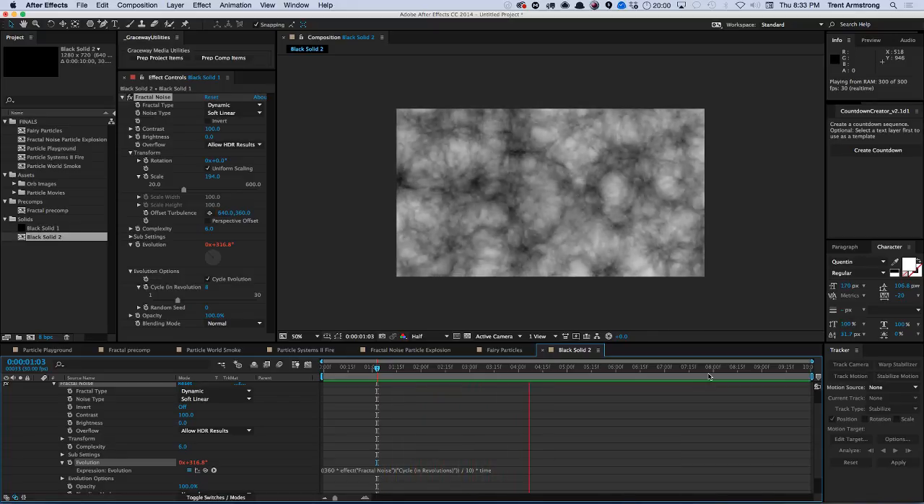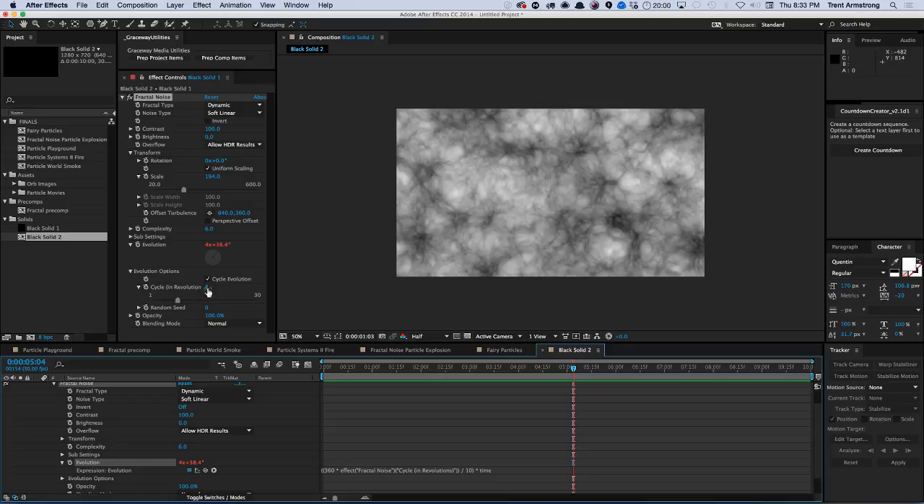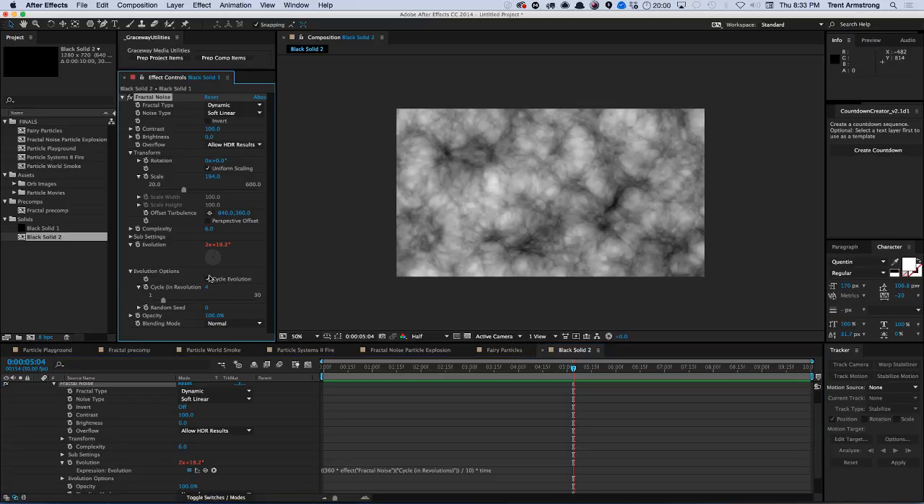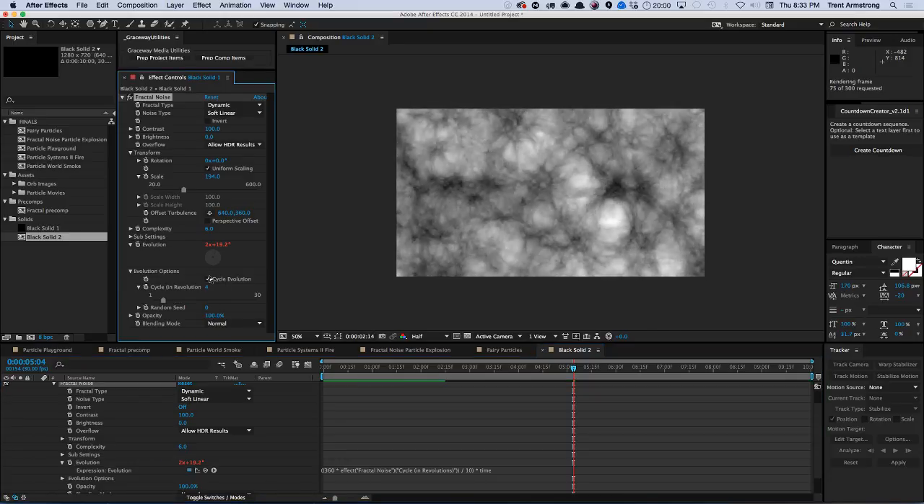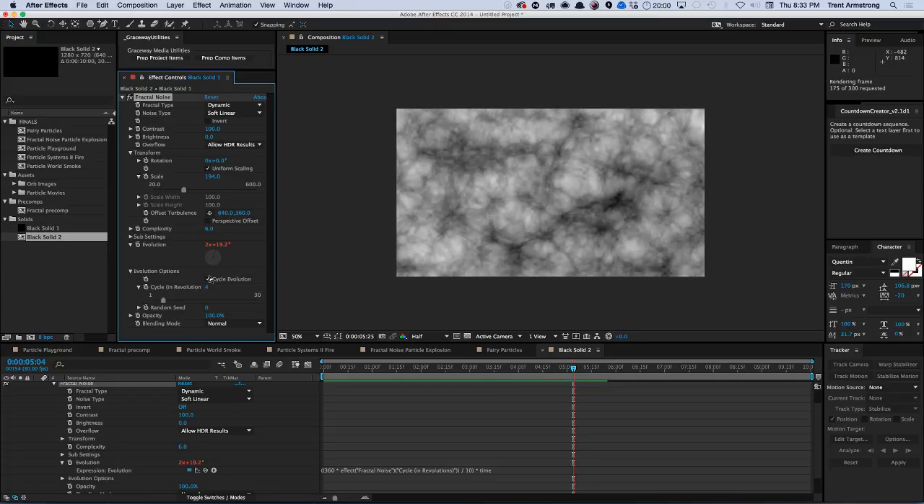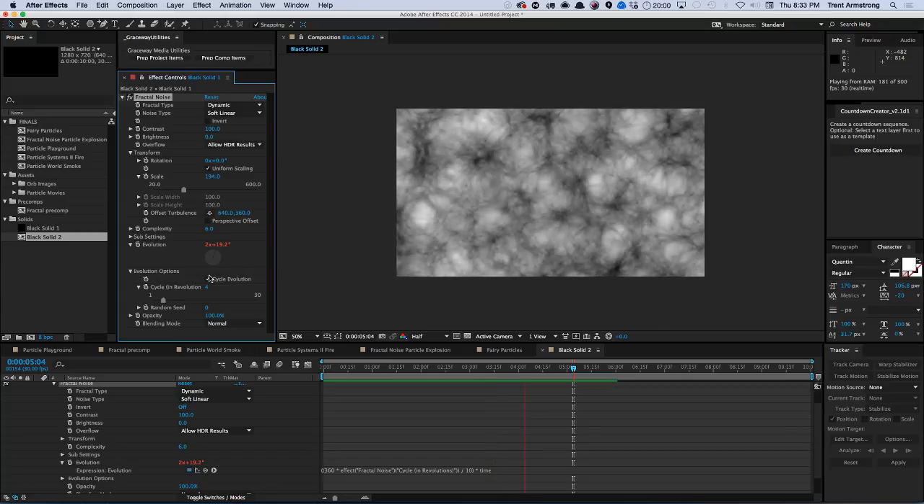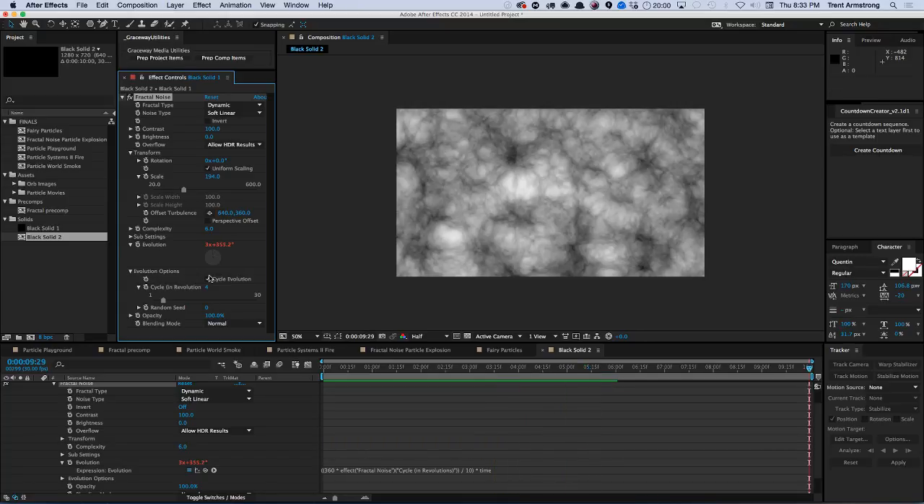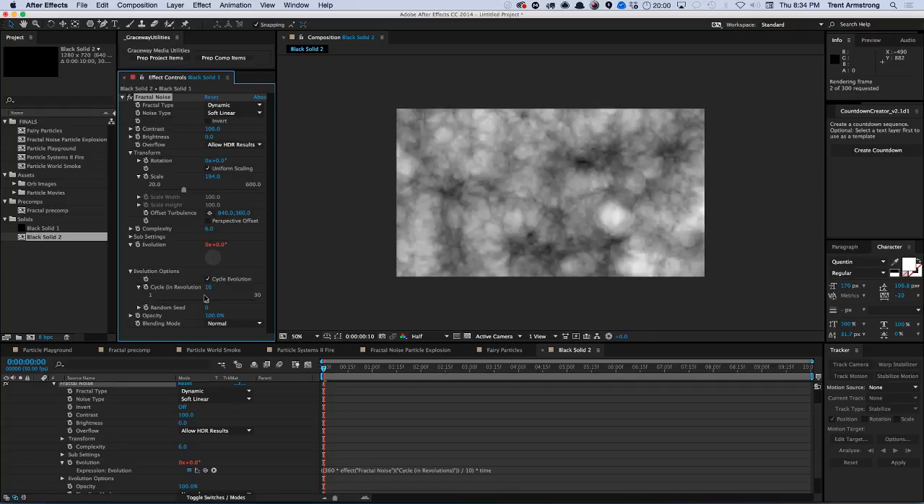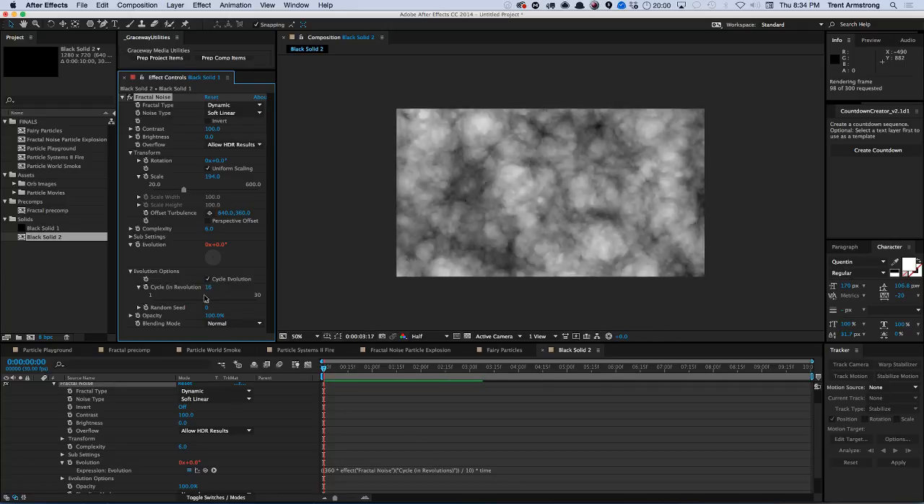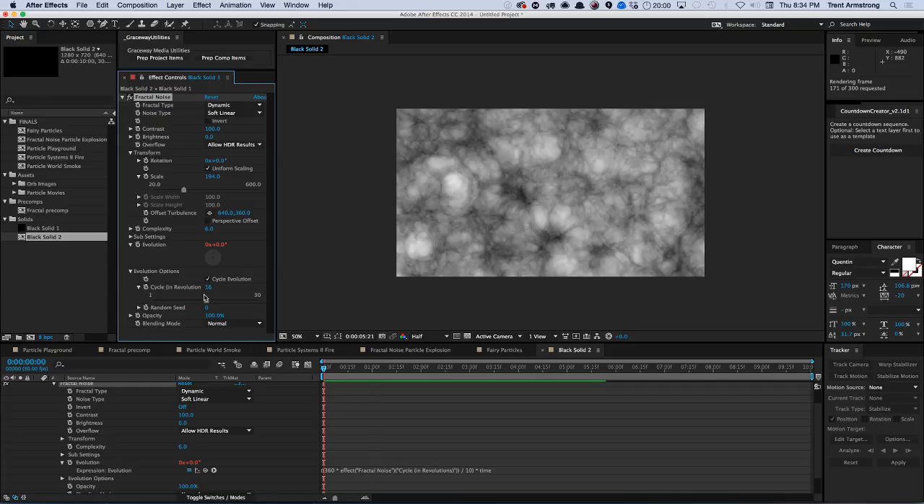So cool. But then I can change this to, let's say, 4 revolutions. So now it's going to go slower, but still loop when it gets to 10 seconds. Okay? And if I want it to go faster, I just up my cycle revolutions.